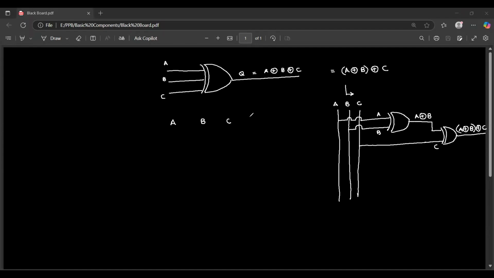First of all, let's find A XOR B. Then we can find the final output A XOR B XOR C. When you break down the expression smaller and smaller, it becomes easy for you to do the question. So here we have three inputs, which means we have how many combinations?